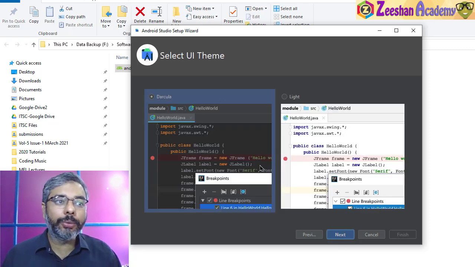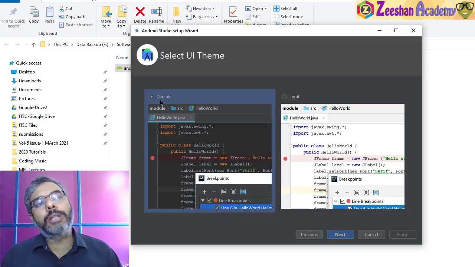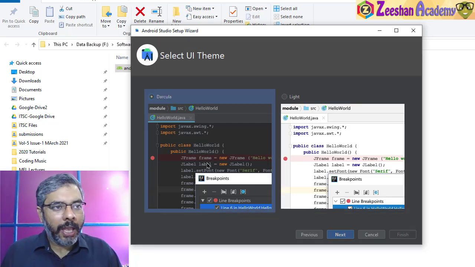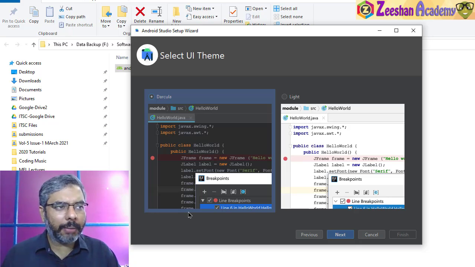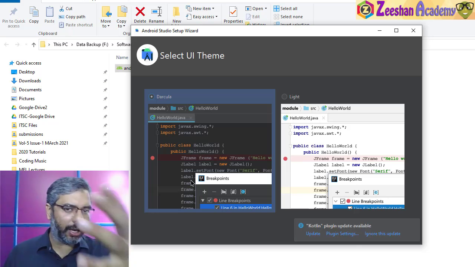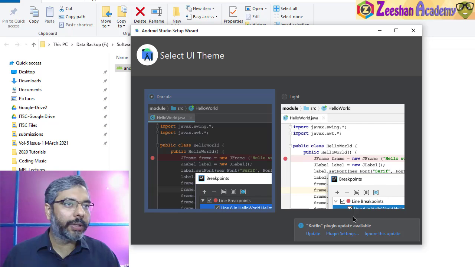It will ask you whether you want to work in a Dracula dark mode or a lighter mode. Sometimes it's preferred that you use a darker mode. It's much lighter on your eyes and you would be spending hours and hours working on Android Studio. So darker mode would be much more comfortable on your eyes. So we just go with this and say okay.